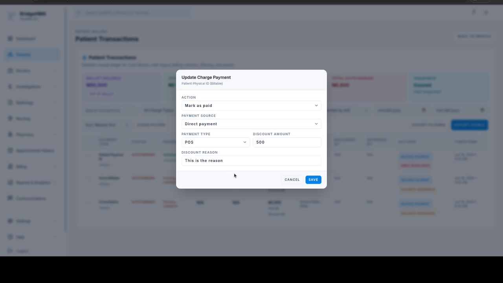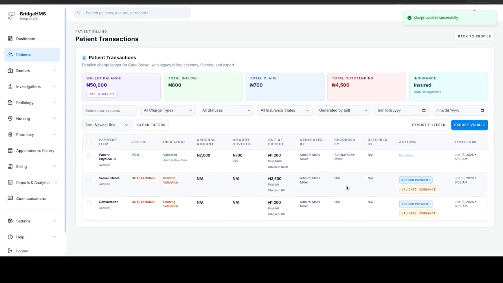Again, this is based on the permission. If you have the permission to add a discount, you add it. All right, so we see that the bill has been paid. It was validated. It shows the original amount, the amount covered, the out-of-pocket amount, and then the amount paid. It was generated by the user, recorded by the same user, and there's a timestamp as well.